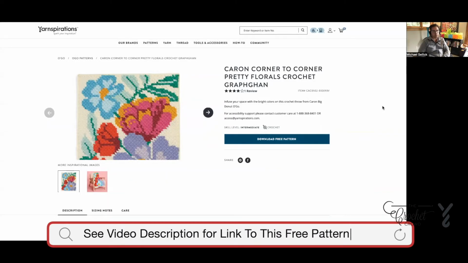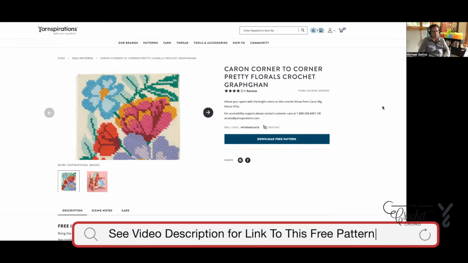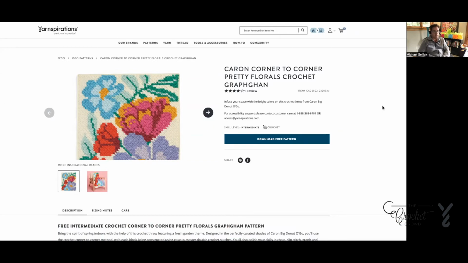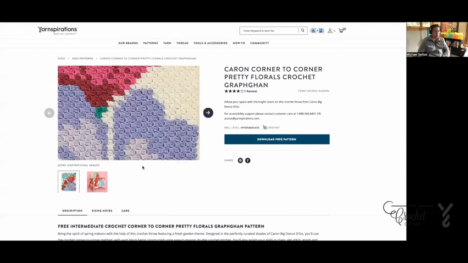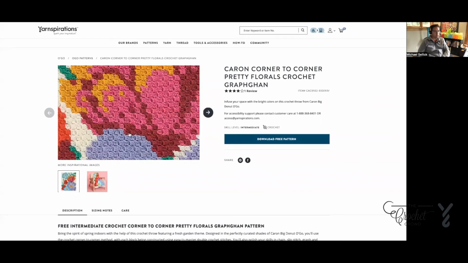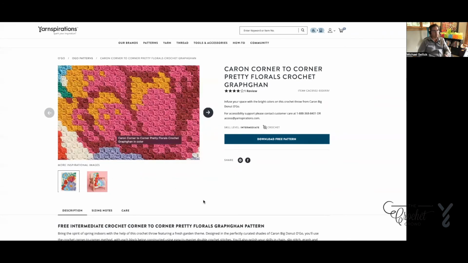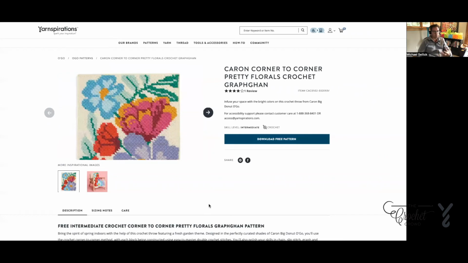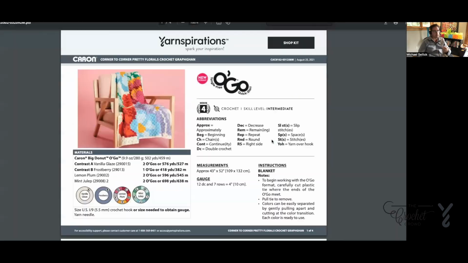This is the Pretty Florals Crochet GraphGAN. I think this is a first prize blue ribbon every time. I think this design is just amazing. It's classified as intermediate, but it is really quite a vision waiting to be crocheted. It has a bit of shading to it to provide this texture and really brings it to life. Let's take a look at the pattern itself.